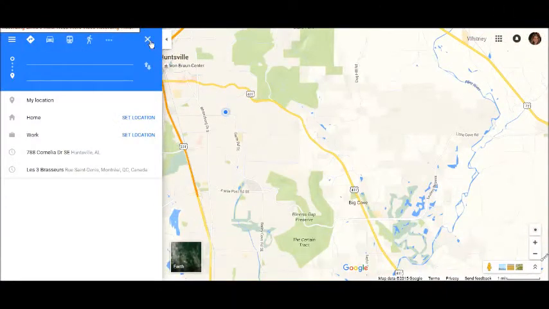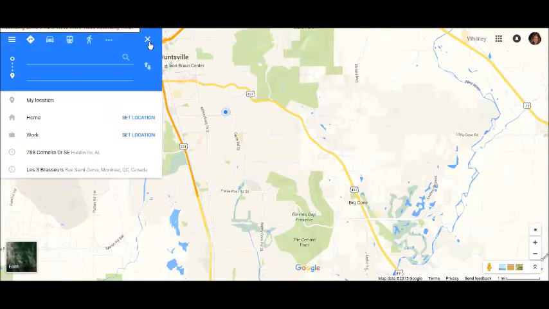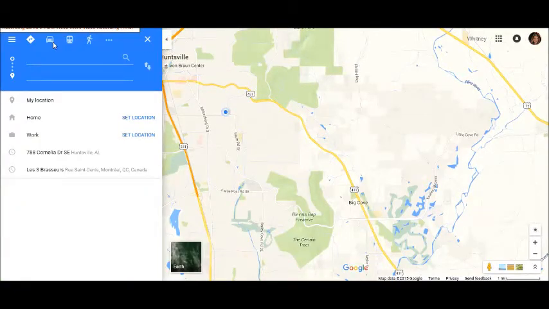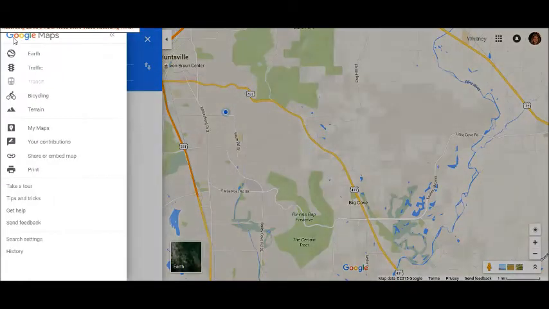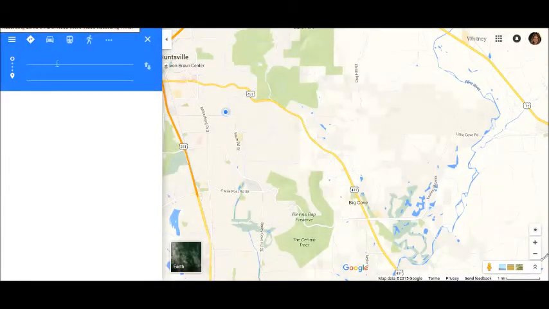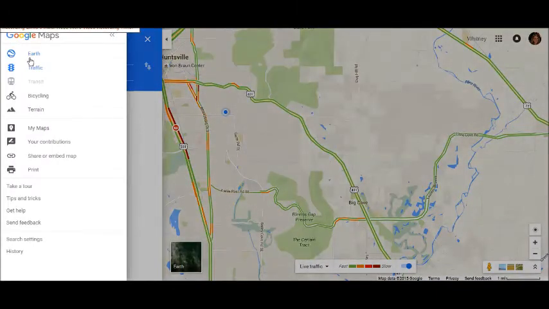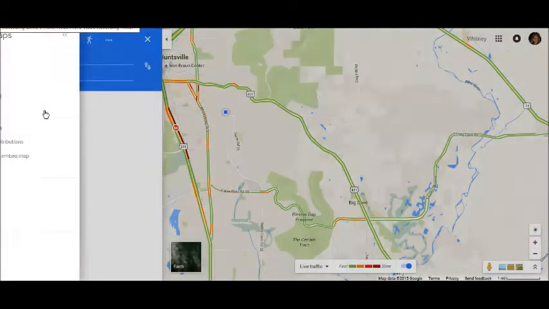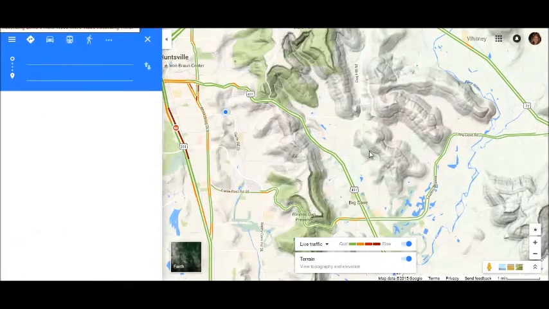It's a great place where you can get directions by car, bus, walking, flying, or biking. It's also a place where you can see traffic alerts. It's also a place where you can do Google Earth, bicycling, you can get the terrain map, and of course these can be applied in a multitude of ways, and we're going to give you a bunch of examples today.